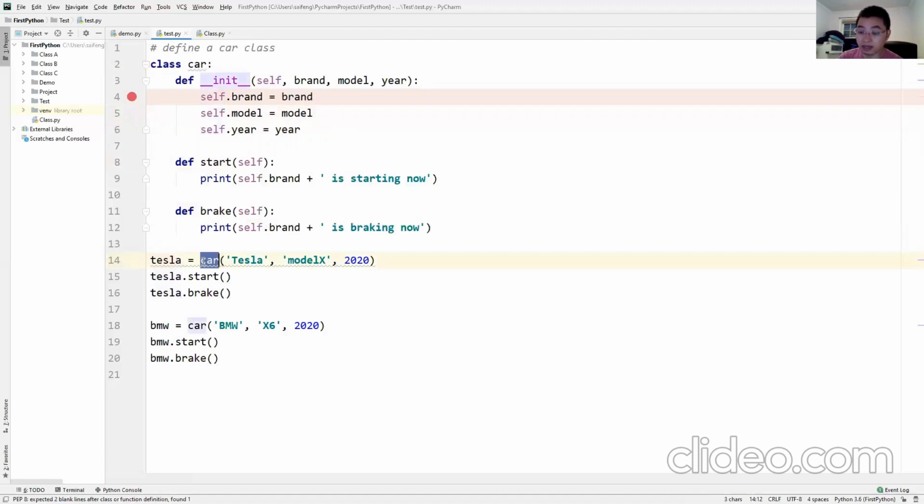Now I want to using class to create my own object. How can I do that? You create a object variable name, right? You're using class name, put parentheses, and put what? That's called value of properties. Same thing here. BMW, this is also an object of class car, okay? And then these are the value I pass to the properties of the class car.